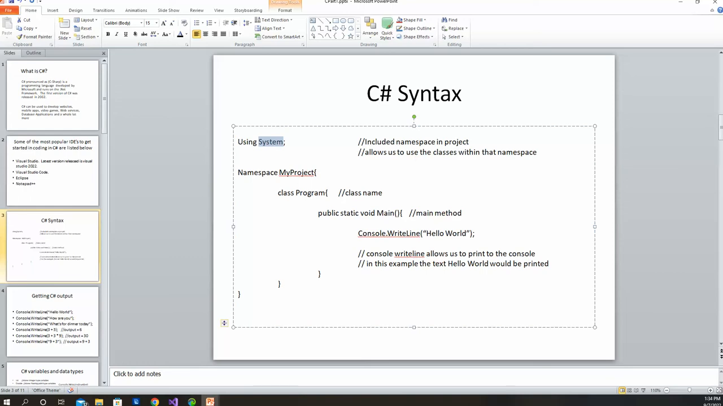So inside the main method we have Console.WriteLine, and inside Console.WriteLine we have the text Hello World. Console is a class within the System namespace, which is allowing us to use the console class. And then the console class is calling our WriteLine method. And then the WriteLine method is using Hello World to print out to the screen.